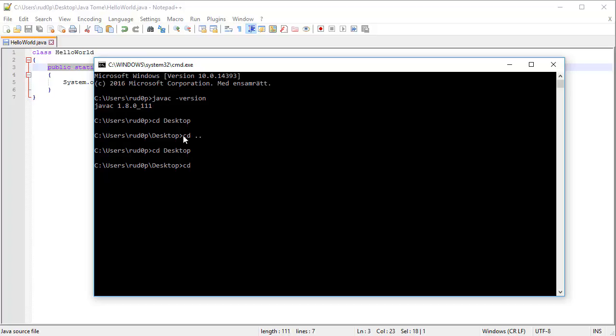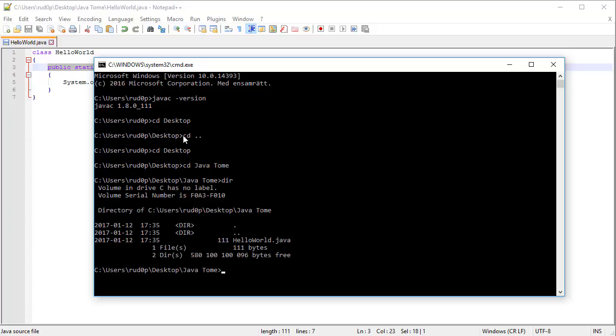From there, type in Java Tome. Now if you want to view what files are located inside this folder, you can type in dir, alternatively ls on Unix-based systems. We can see all the files that are in here. There's only one file, HelloWorld.java.